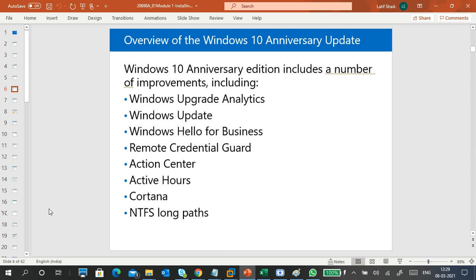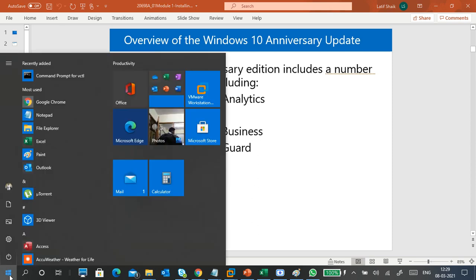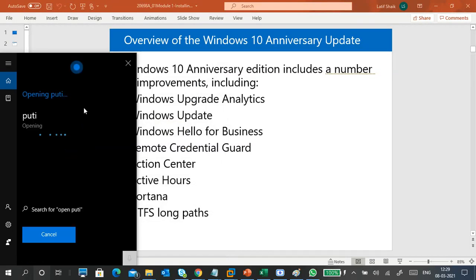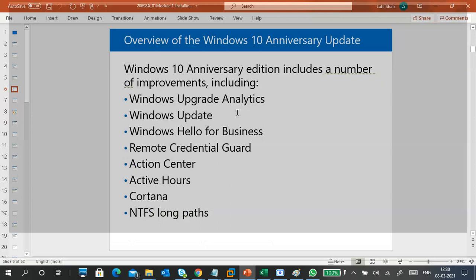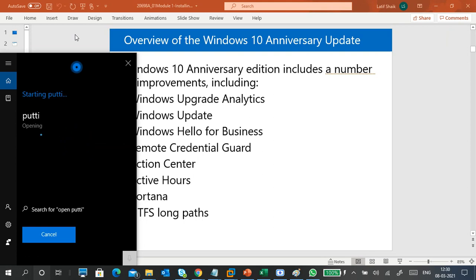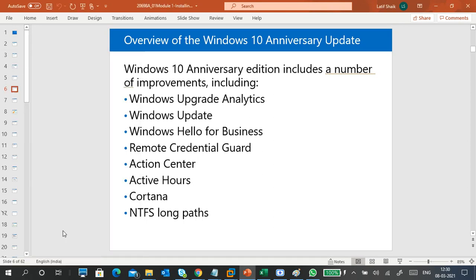What I want to open, I have to know my applications. So then I will try PuTTY. Open PuTTY. Sure thing. Opening Beauty. PuTTY. It does not understand what it is. It is searching for what it is. Open PuTTY. Alright. Starting PuTTY. It did not recognize that one. So like that, things happen.